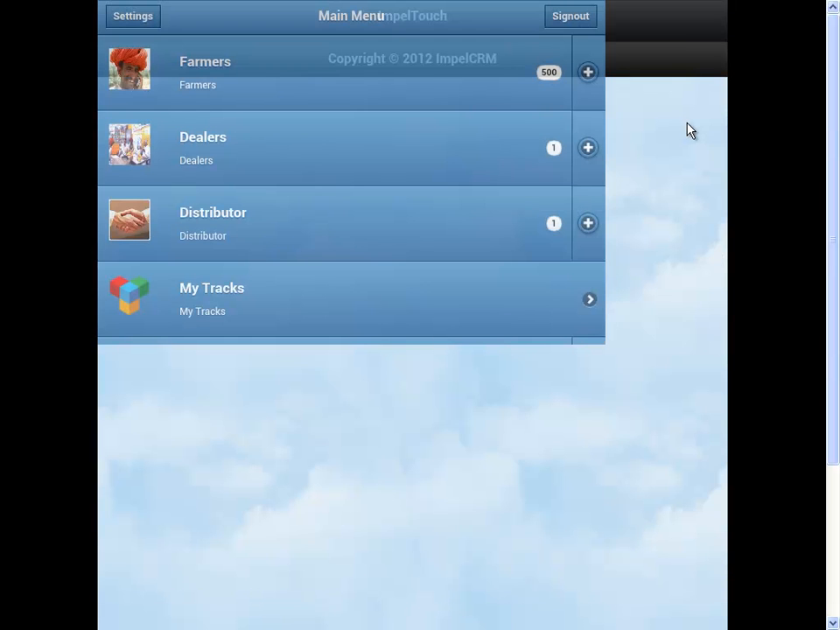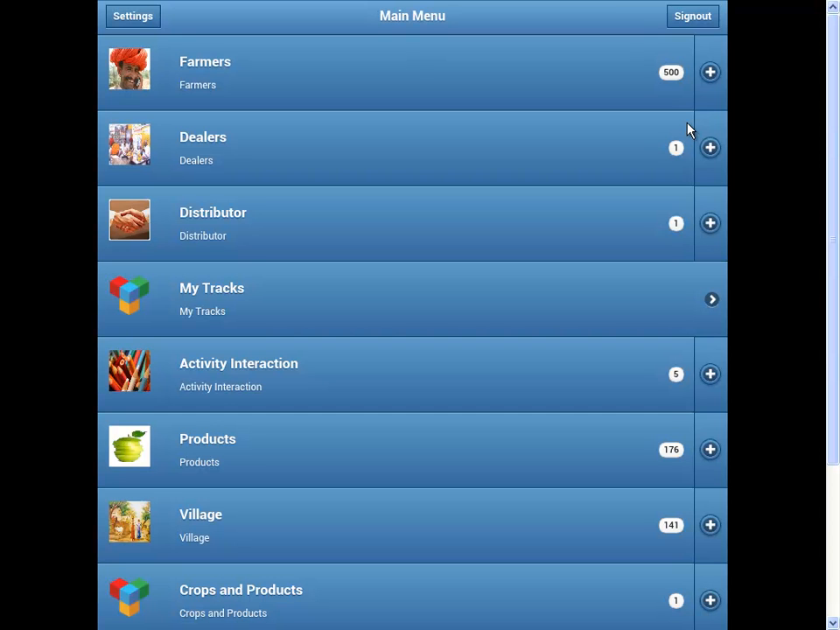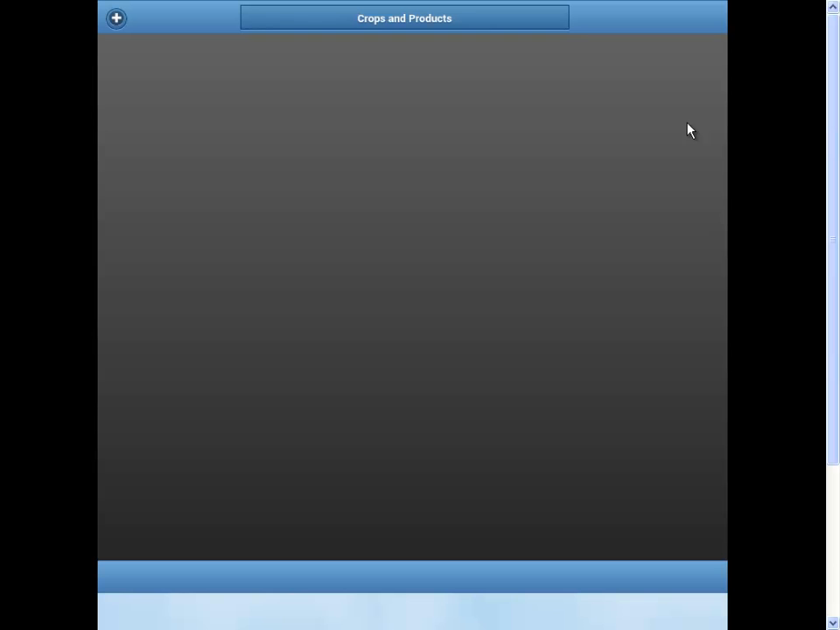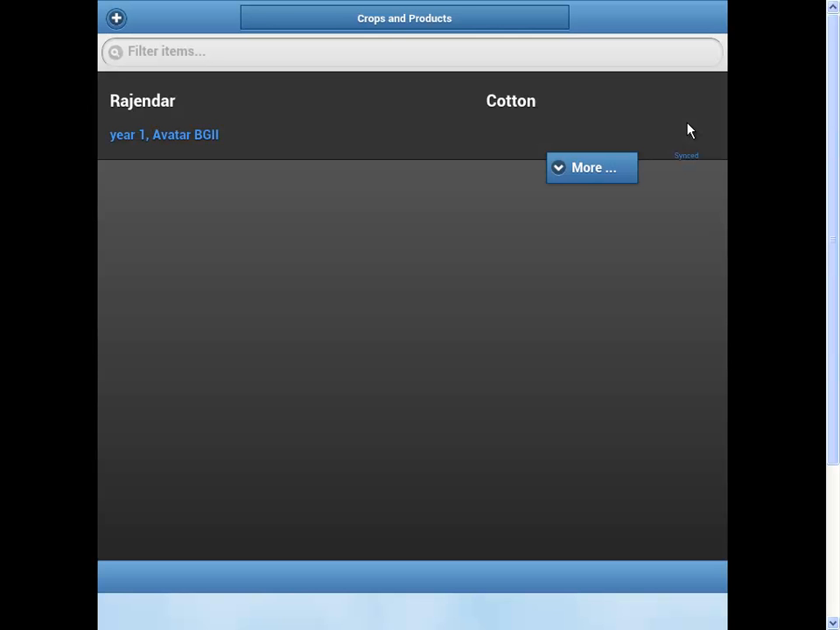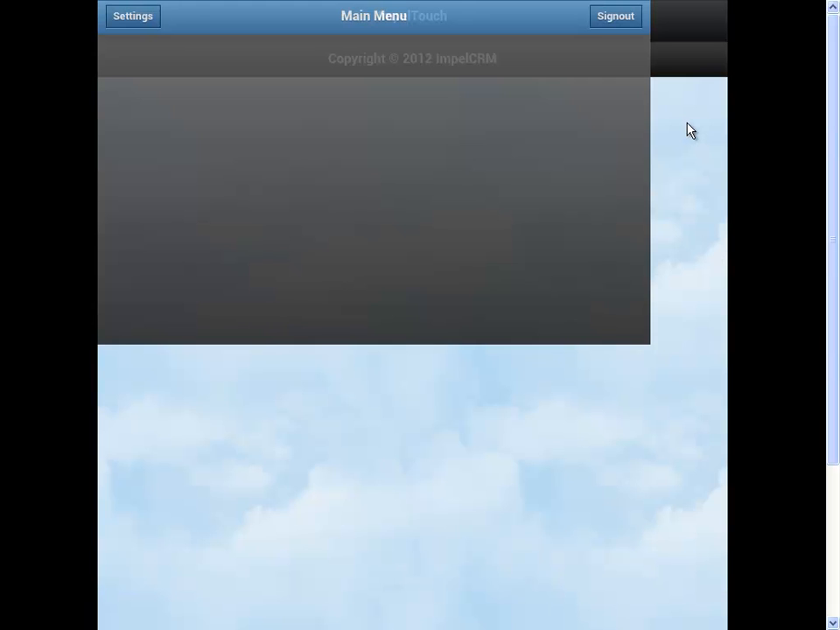So any of these entities that are here on the main list, if you go in and click, I'm clicking on crops and products now, it gives me a list, and from there I can go into a detailed view. In this case, I'm seeing just a single entry here, and that's because I have access only to a single entry in my territory. So now this one is showing me that a farmer called Rajinder is using cotton from Shriram Bioseed, and the particular type that he's using is the Avatar BG2. So this is the kind of information that I get on the particular crop and product that I looked at.